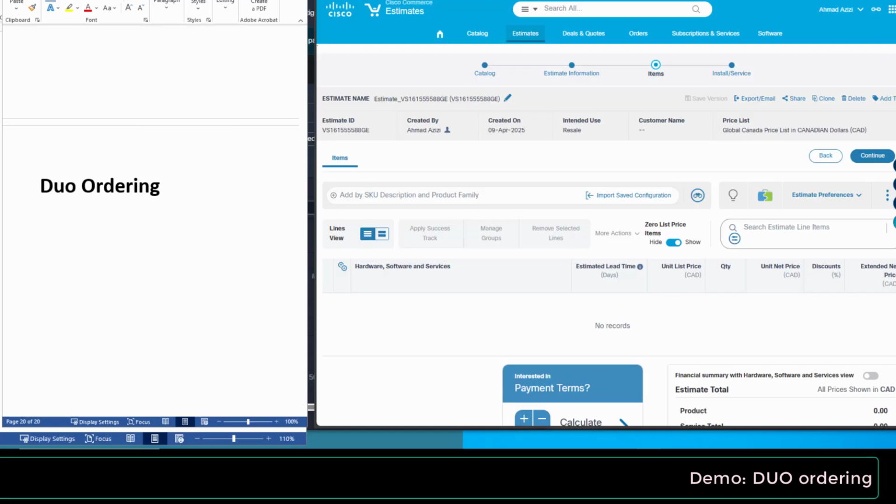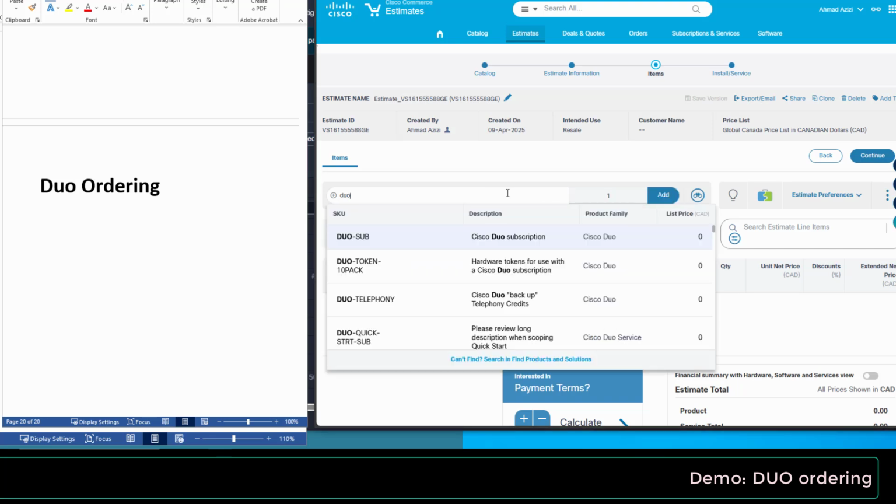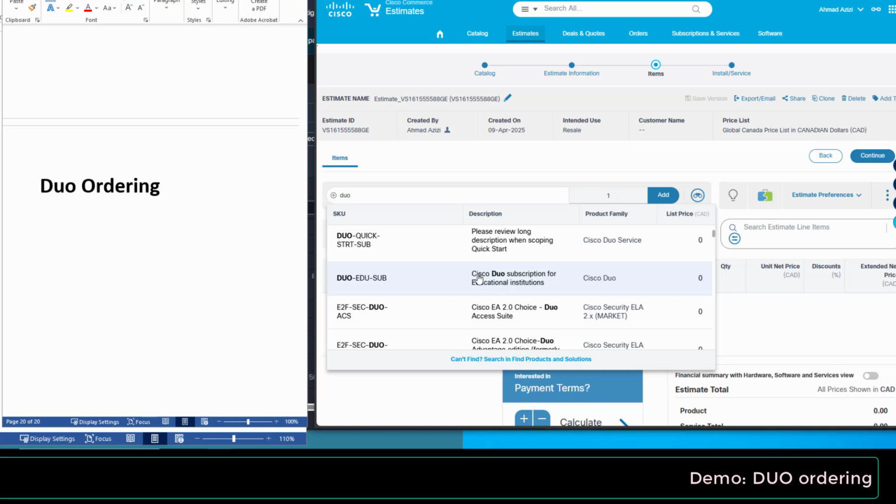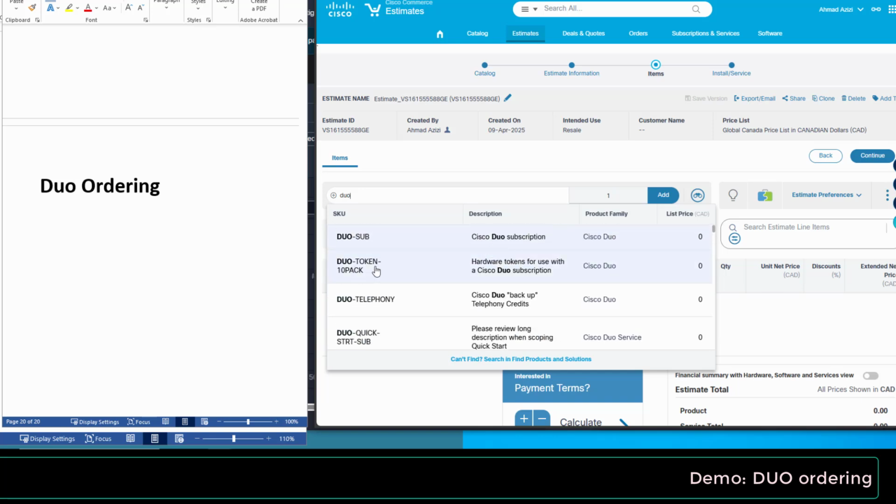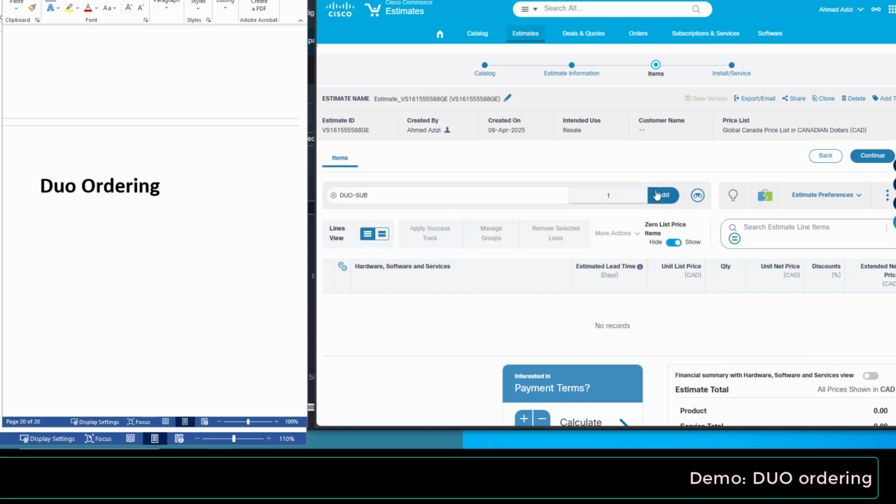All right, now it's time to see if we want to buy Duo, how it works, what is the license procedure to get it, and so on. Yeah, so we get Duo for MFA, for a lot more, VPN-less remote access, so on. So let's go ahead and say, hey, I need Duo, and I have got Duo subscription. I can get Duo 10 pack, the hardware tokens and telephony and so on, and education subscription for educational institutions and so on. But let's focus on what we need right now. A Duo subscription. Hey, I need Duo subscription.